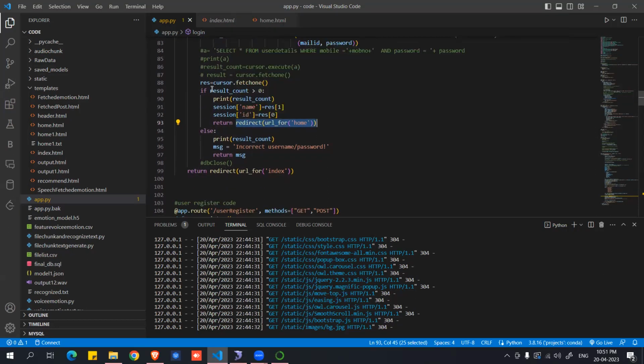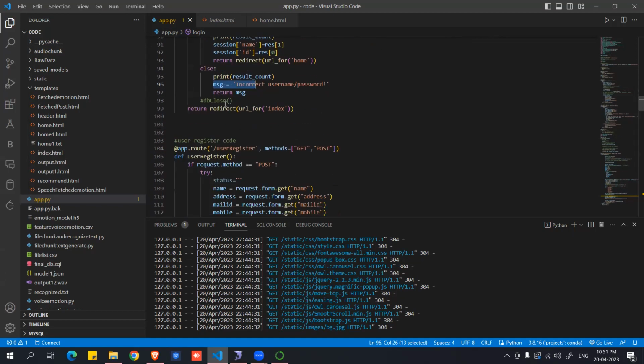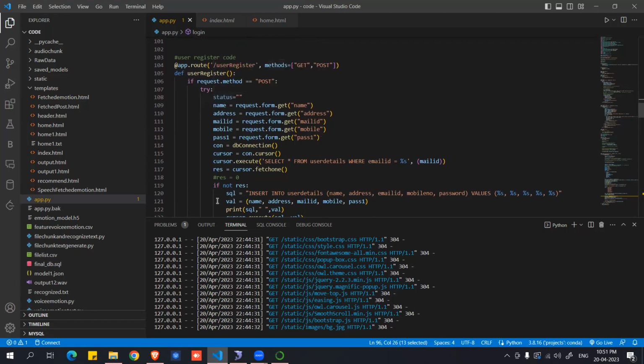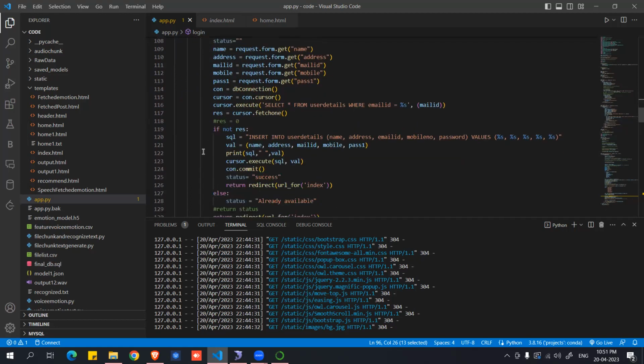Otherwise, if your result count is 0, then we will return one message that is incorrect username and password. So this is the login function for user. Same function we created for registration, but the main change is this query.